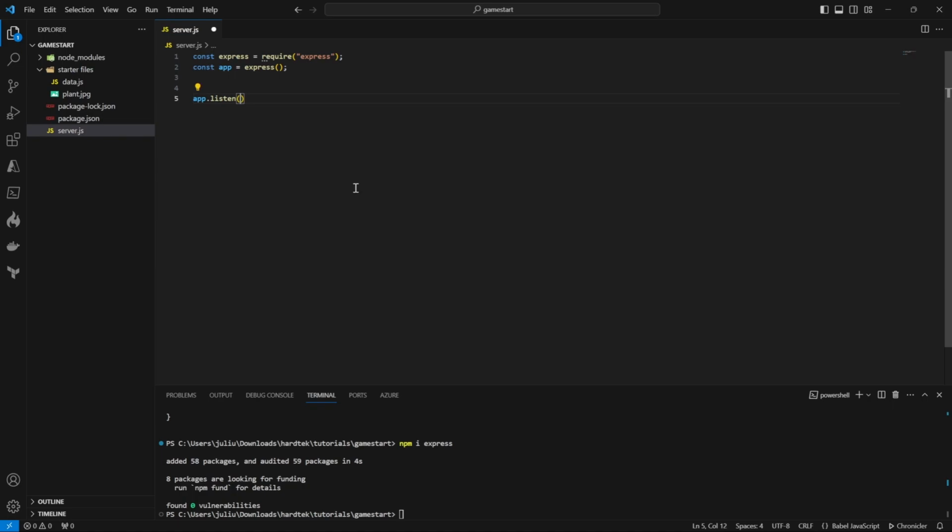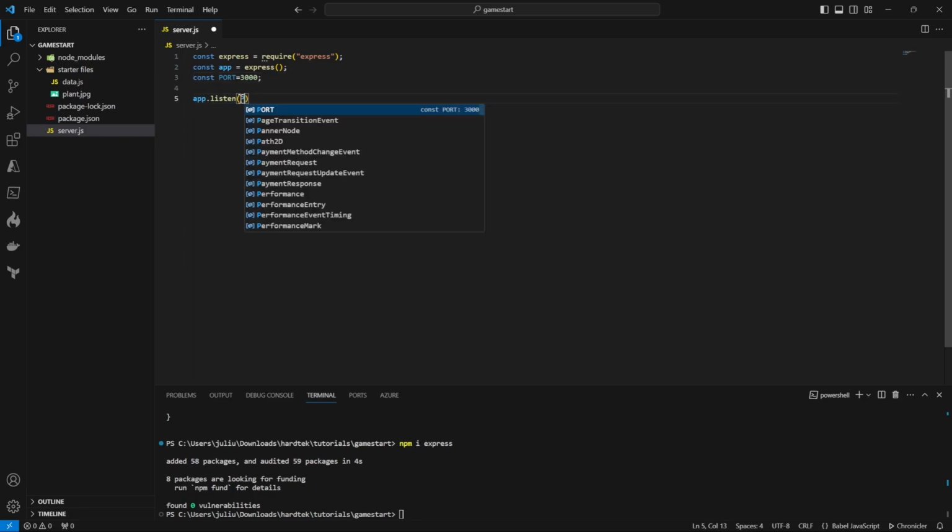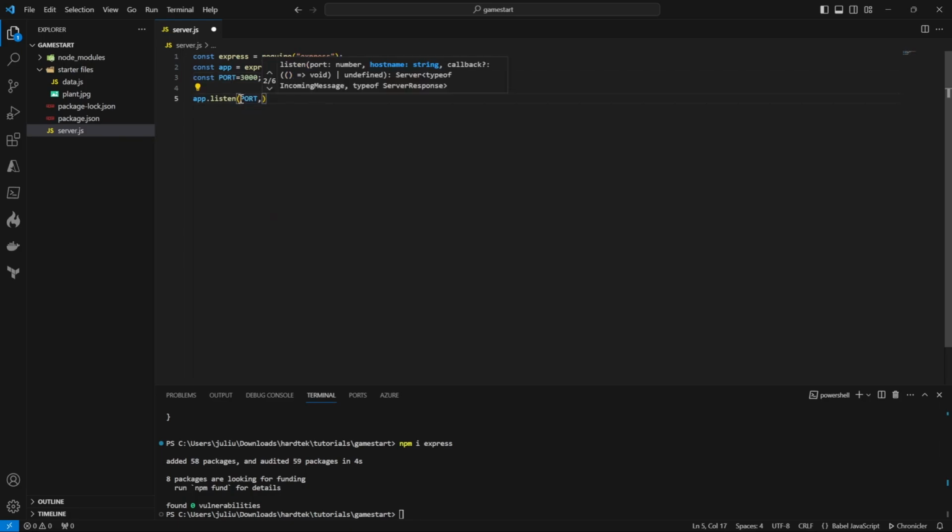The listen takes two parameters. So a port number. In this case, let me just create a constant at the top. I'll call it port, and then I'll assign it to 3000, and then pass port. And then pass a callback.